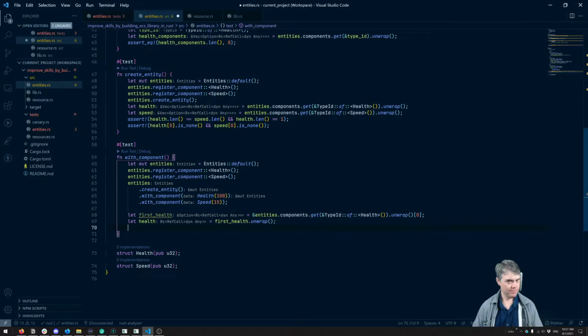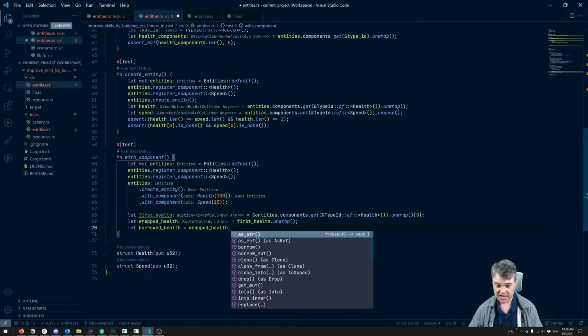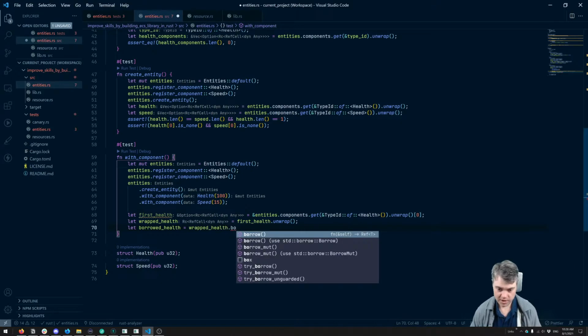So here's what I mean about this. We're going to do a let borrowed health equal to health. And in fact, I'm going to rename this to be a wrapped health, because it's wrapped in this Rc RefCell. Okay, so this is going to be the wrapped health. We're going to do dot, which then goes inside the Rc to the RefCell, and we're going to borrow.